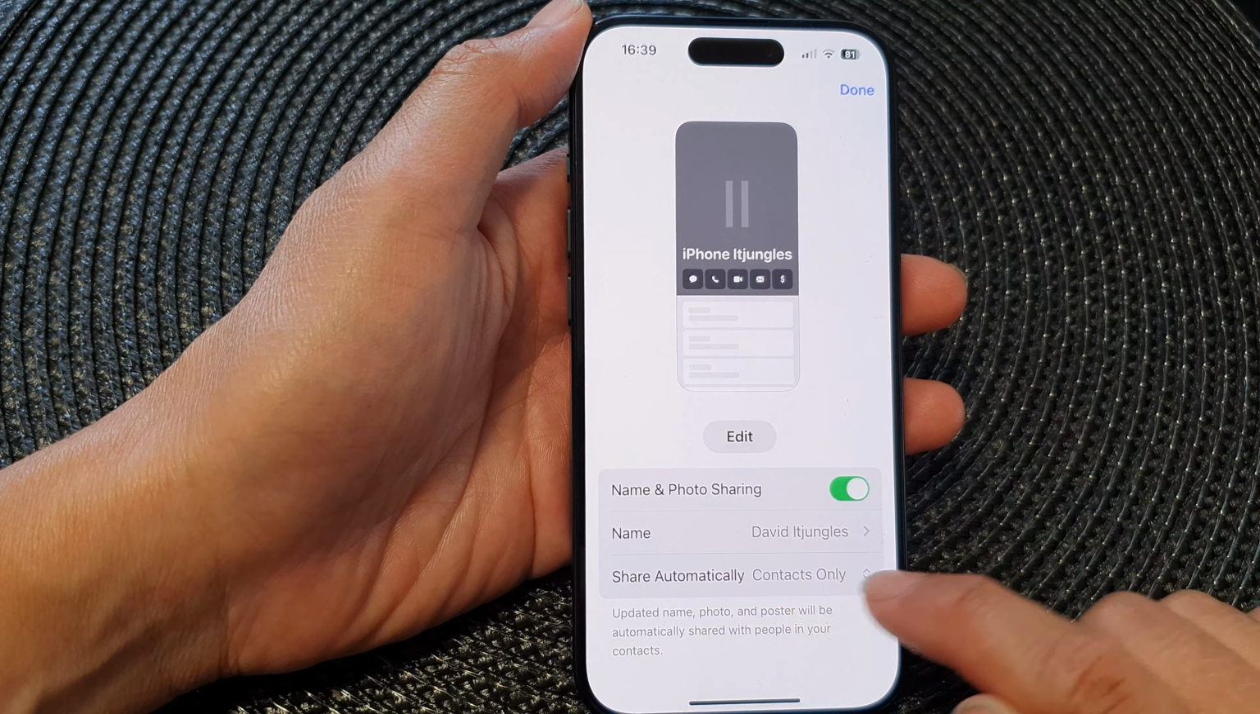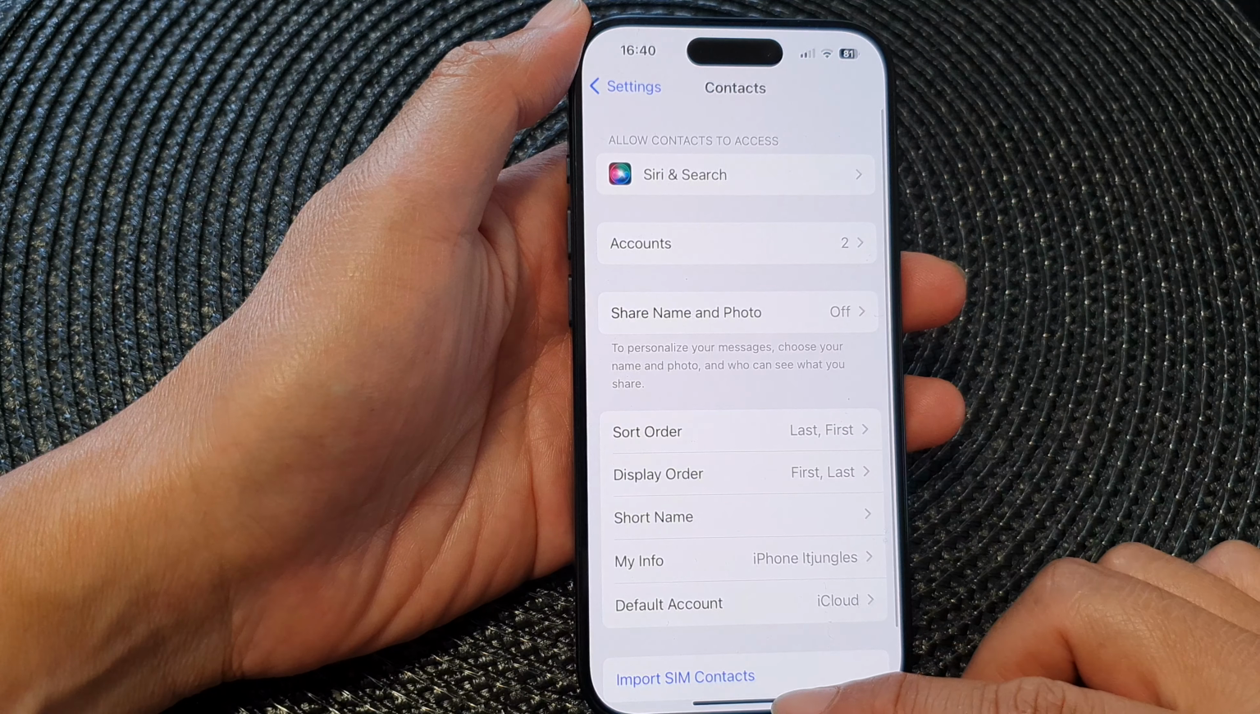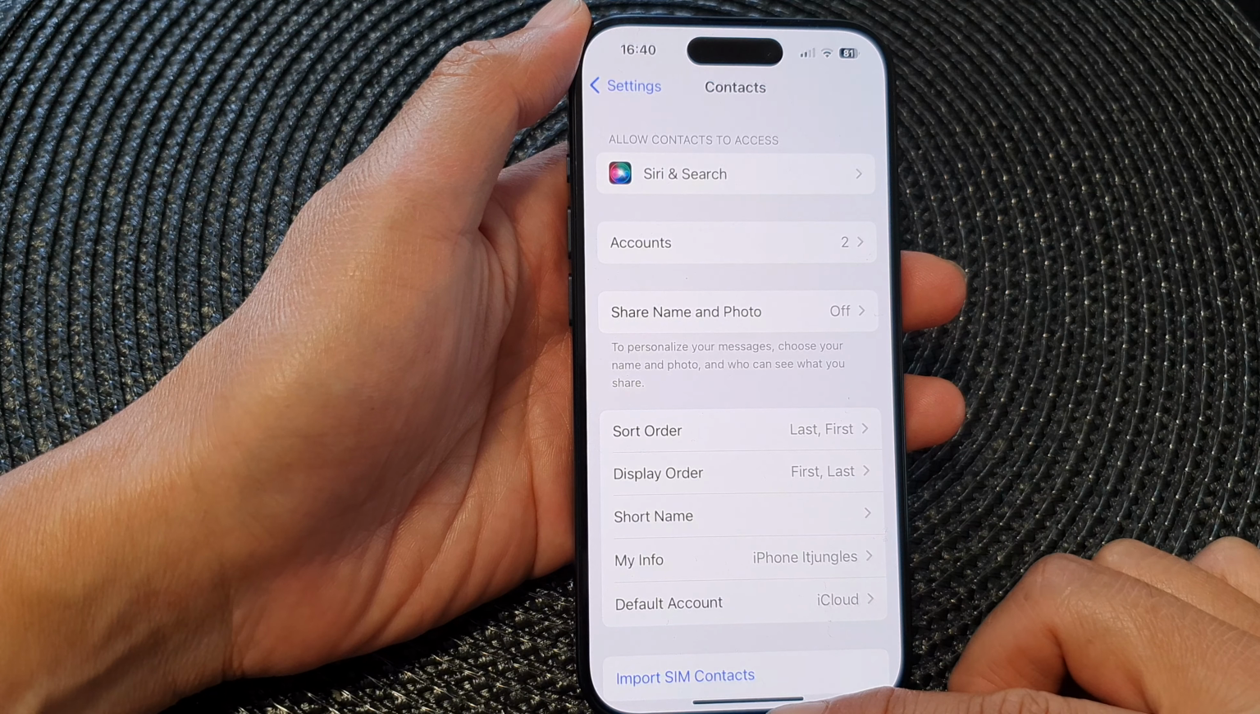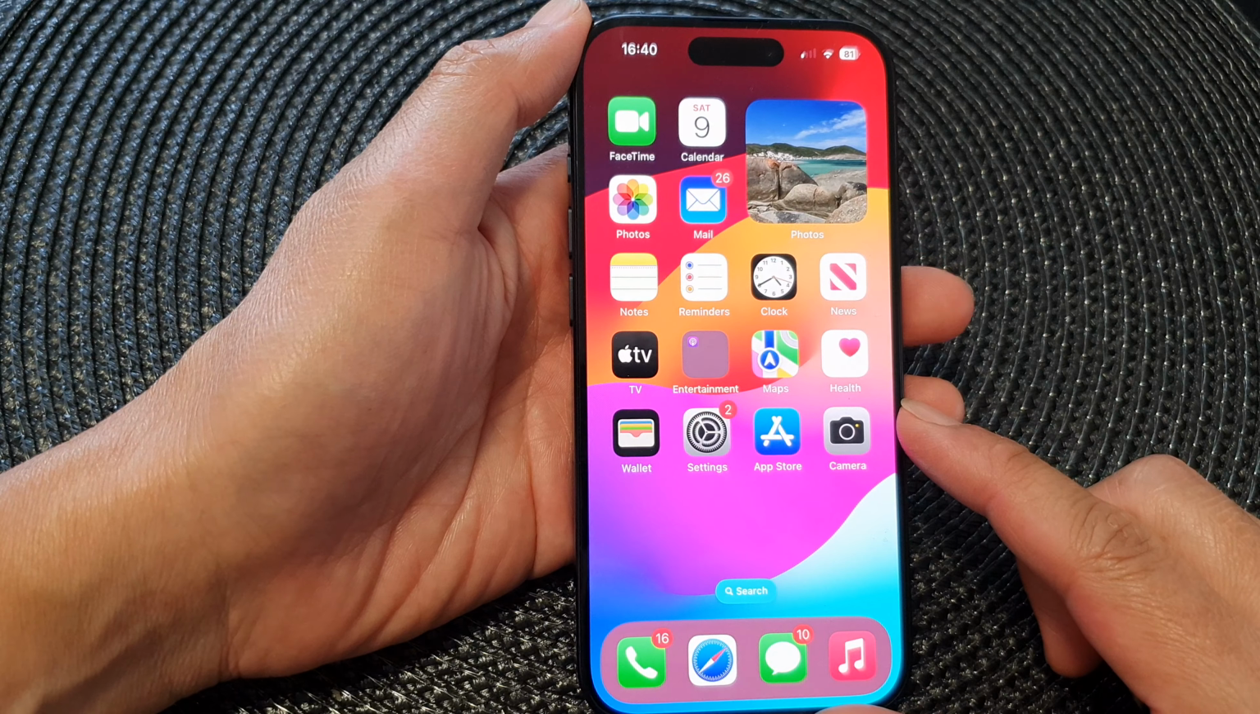To switch it off, simply tap on the toggle button to switch it off. And tap on done to save the changes. And that's it. Finally, you can swipe up to go back to the home screen.